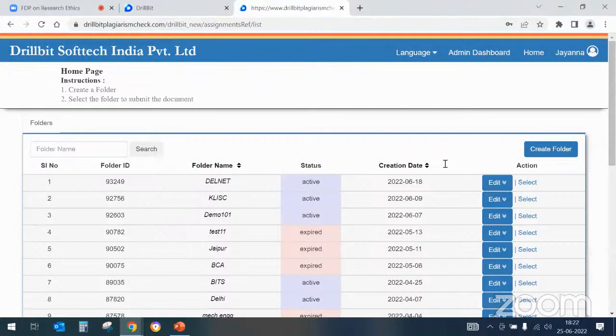Once you enter the user ID and password, this is our home page. When you log into Drillbit, you get into the home page. On every page, we have written the instructions, like create a folder, select the folder to submit the document. Similar to our desktop application, we have a concept called folder management. So the first level is to create a folder, then upload the documents, because we have to manage the files.